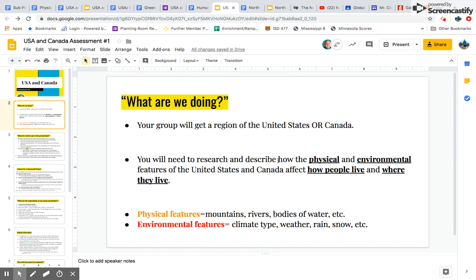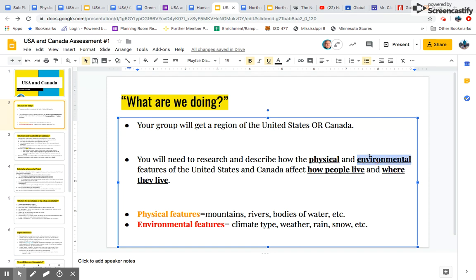You will need to research and describe how the physical and environmental features of the USA and Canada affect how people live and where they live. All right, when we think of physical features, we think of mountains, rivers, bodies of water, etc. Environmental factors or environmental features would be climate type, weather, rain, snow, etc.